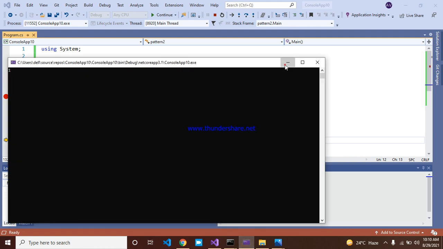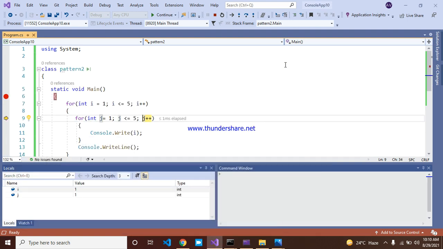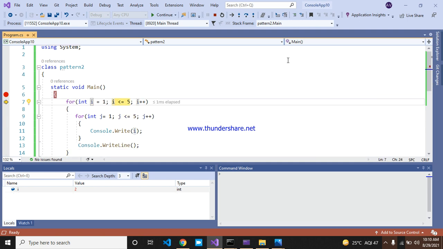After that you go to j plus plus. What is the j value? 2. Less than or equal to 5, the condition is true, it comes to this line and prints again the i value, again 1. You can print 1 here. And press F11 again, j plus plus, this time the j value is 3. j less than or equal to 5 is true, again it comes to this line and prints 1 again. This is the process. You can debug like this and easily understand.